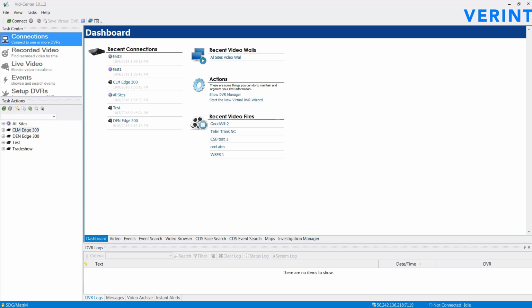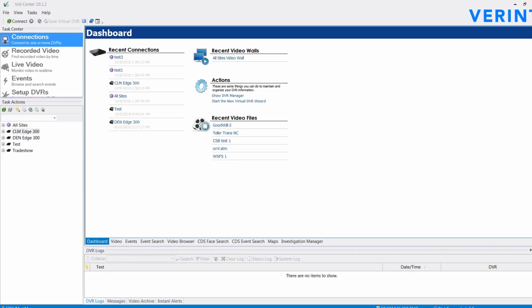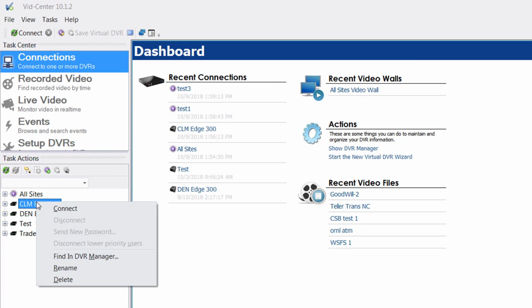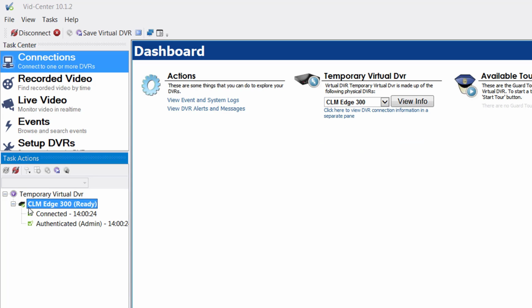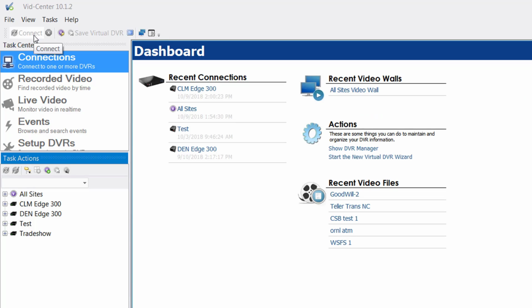We begin this video with the VidCenter application already opened. First, let's connect to a single site. We can see here when the Connections option is selected in Task Center, the Task Actions window shows we're connected to the physical DVR. But what we also see is a temporary virtual DVR has automatically been created for us. Each time one or more physical DVRs has been connected to, a virtual DVR is created. This temporary virtual DVR is only used while this session of connectivity is established. Once we disconnect, like this, the virtual DVR is lost.